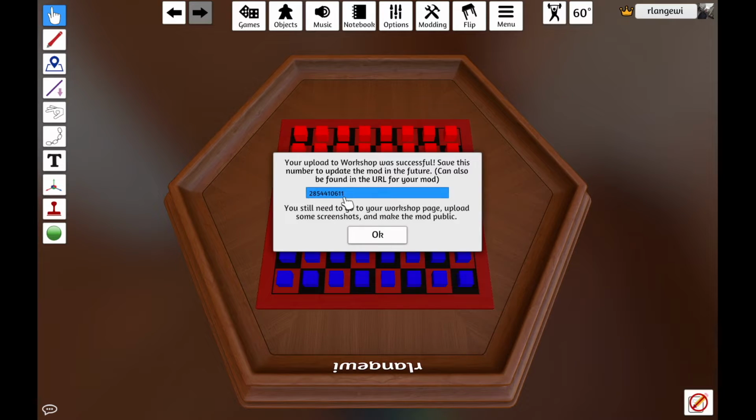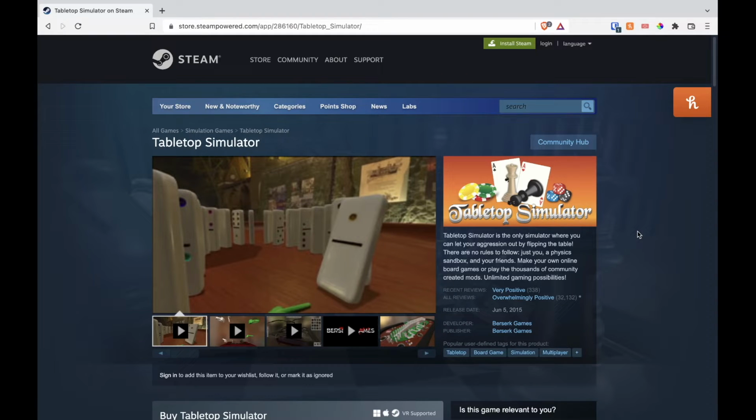However, you don't need to worry too much about remembering it because you could always get it by navigating in your browser and grabbing it from the URL. Now that we've uploaded our mod, let's look at it in the Steam Workshop. You may have the Tabletop Simulator Workshop page bookmarked or find it directly through a search engine.